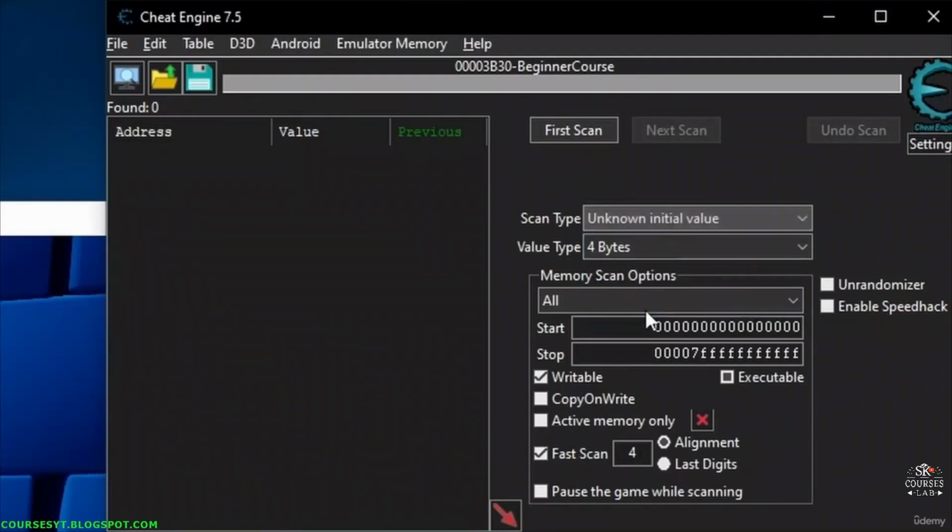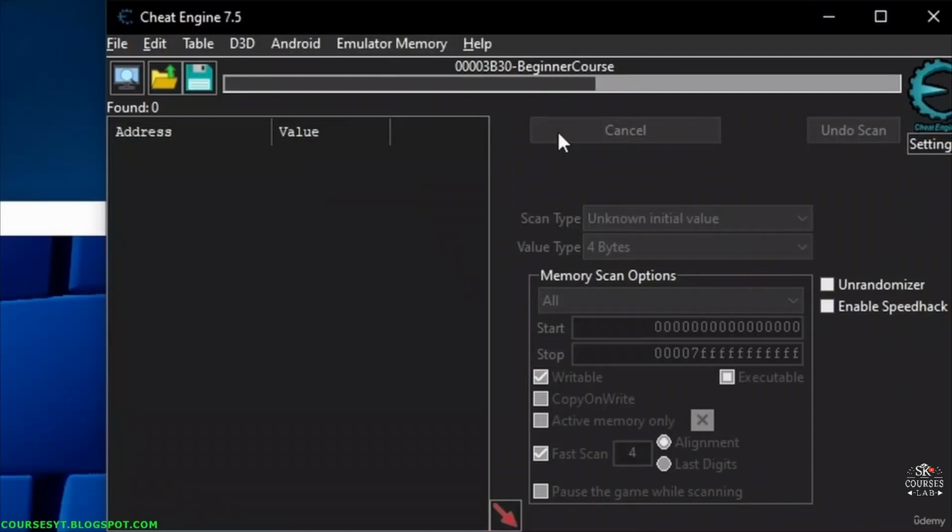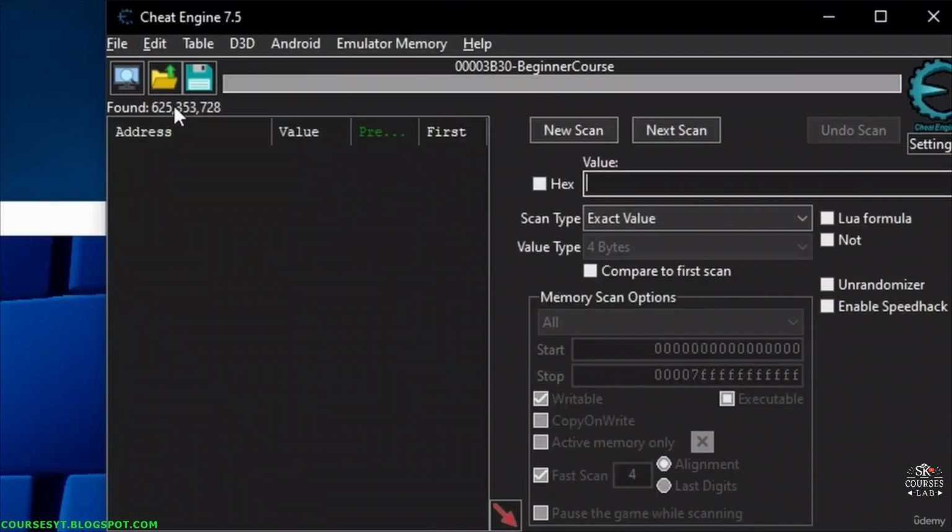And then we have unknown initial value. Unknown initial value is a very weird one, and we'll see when we actually need to use this. But it's essentially for when you have absolutely no idea where to start your search. And ideally, you never use it, because if you try doing this and you press first scan, you'll see that it will give you 625 million boxes.